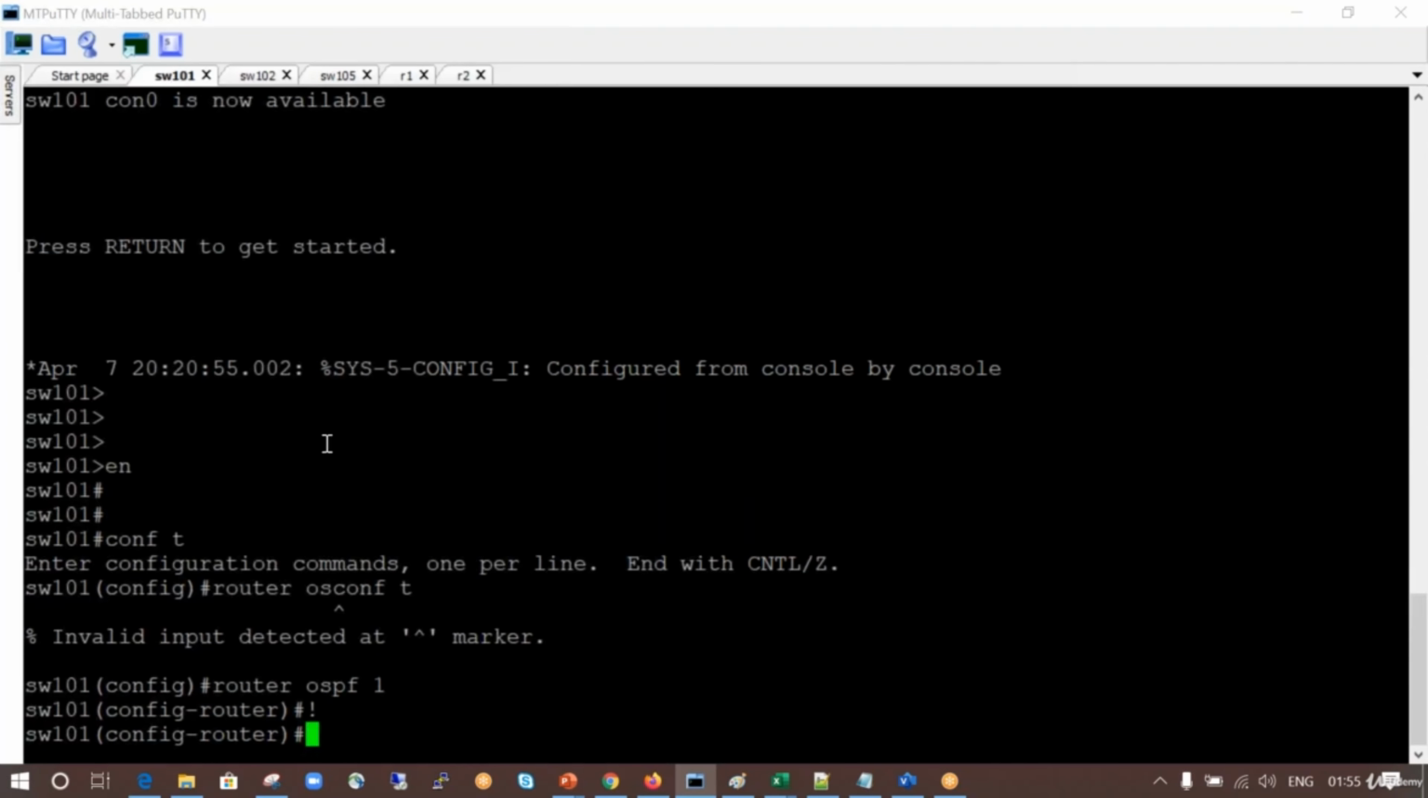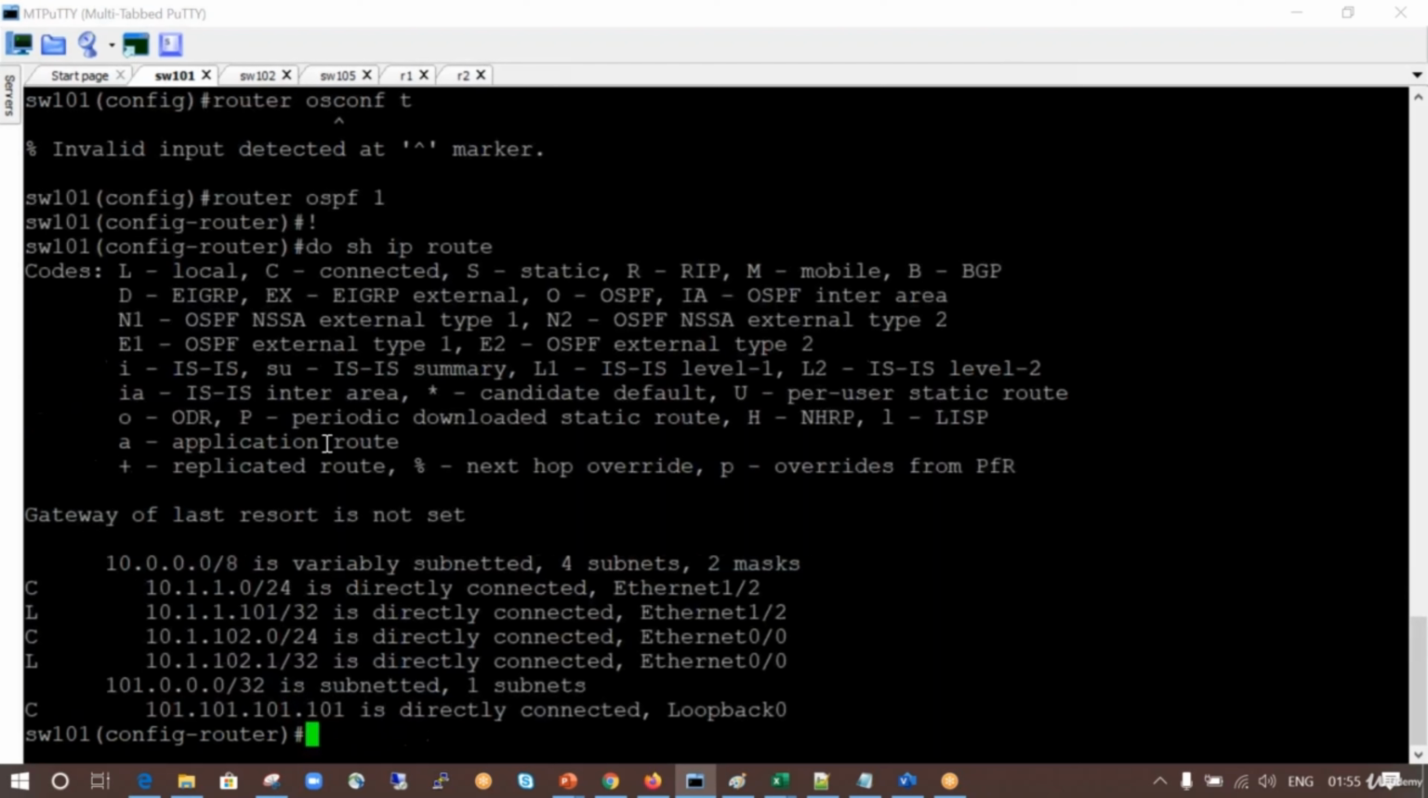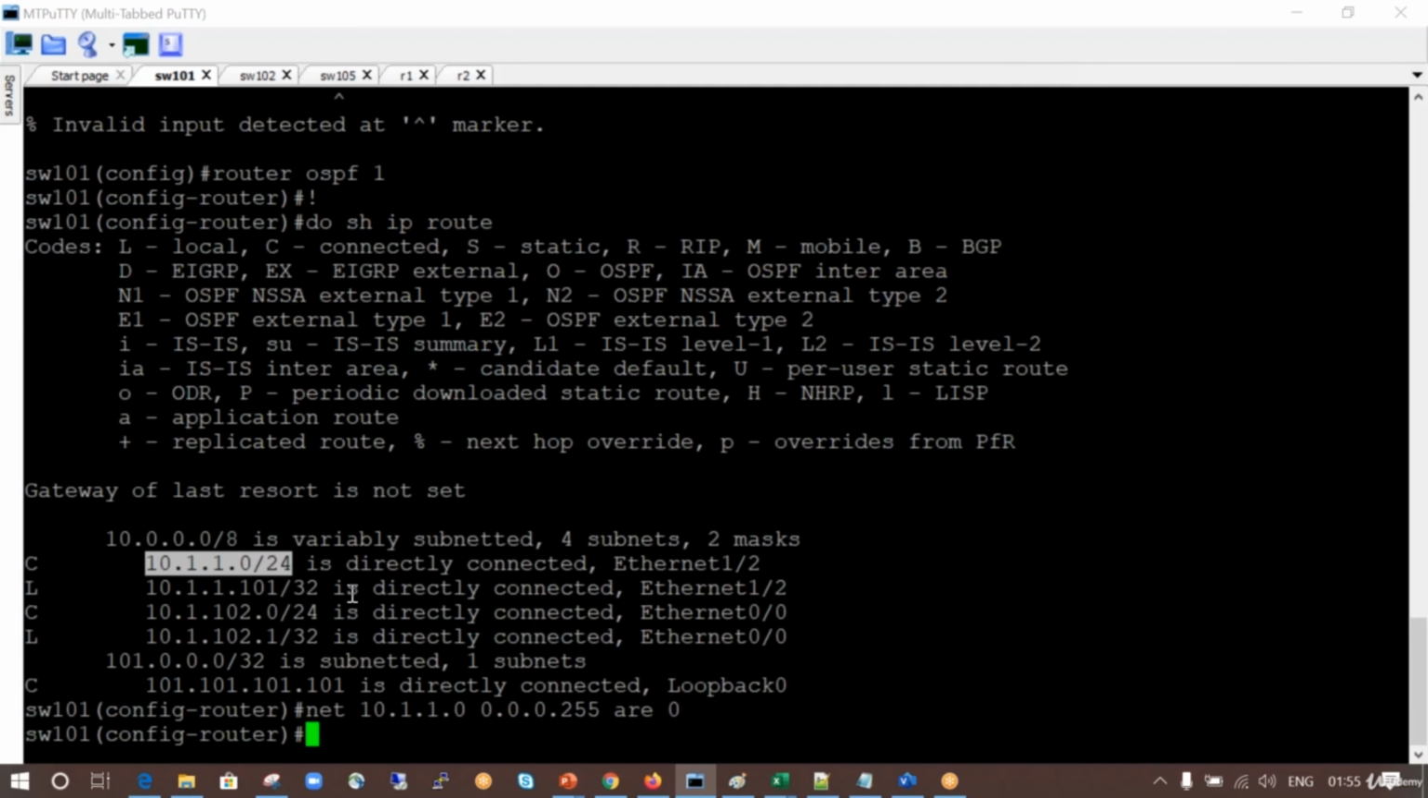Now once OSPF is configured, I should advertise the network, so I can use the network command. What you can do here is check the IP route for your connected interface, and in the network command you can use it with the wildcard bits. We should check that 10.1.1.0 is part of area 0. So we know as per our topology this is correct.